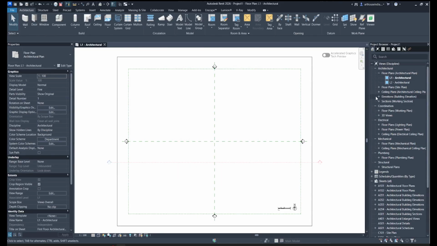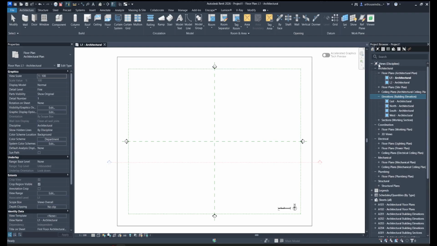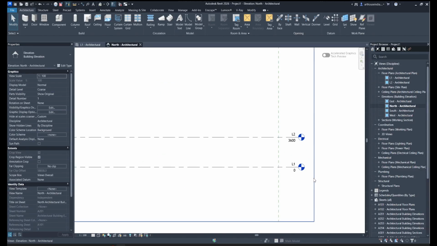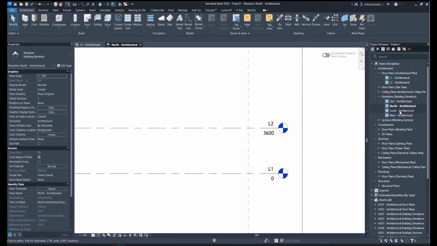Next, a very important thing that has to be done before any project is that you can go to the project browser and open up any elevation that is there. So right now you can see I have opened the north elevation, and over here you will find two level lines. These level lines are actually available under the Architecture tab in the command ribbon. Here you can see under the Datum category we have Levels. The shortcut for this is LL.